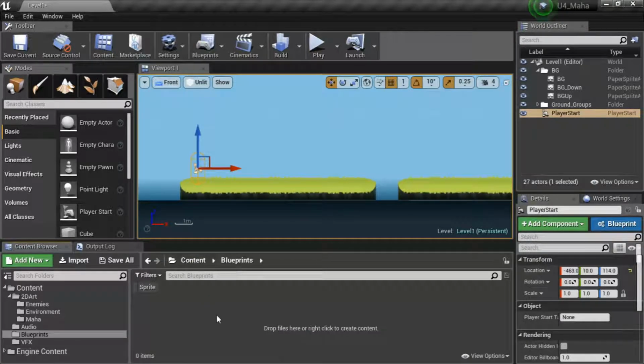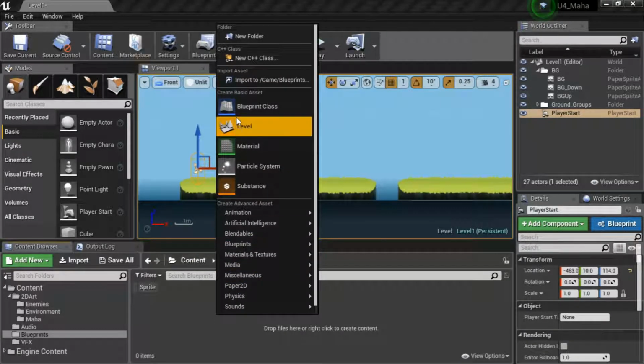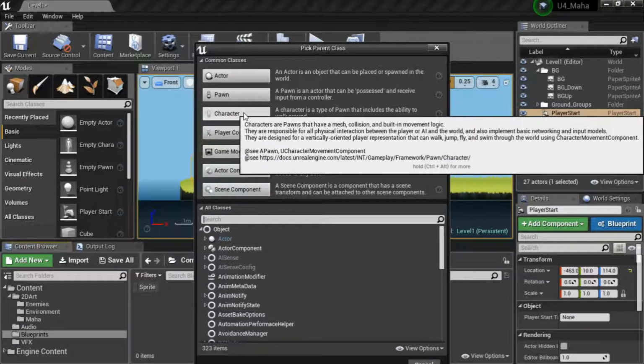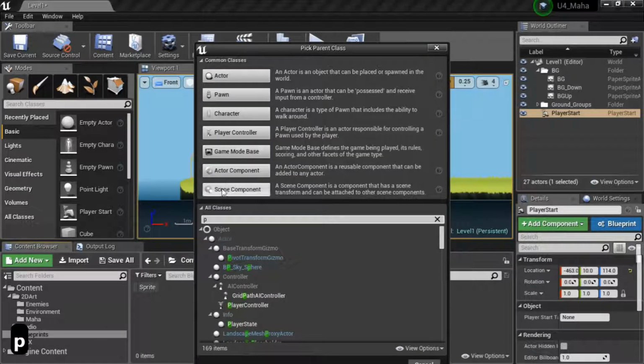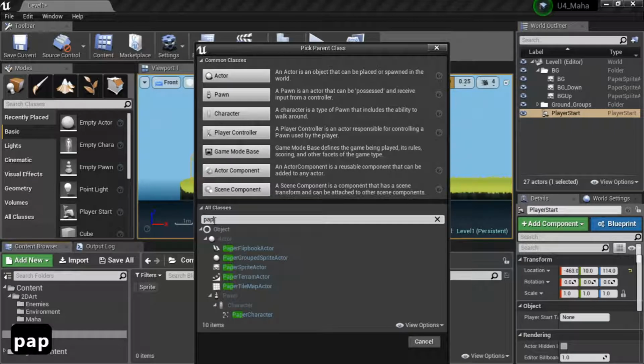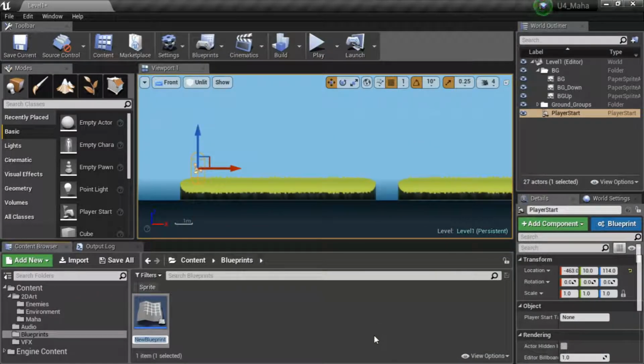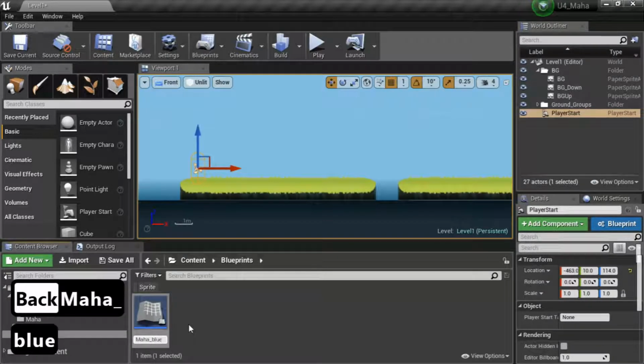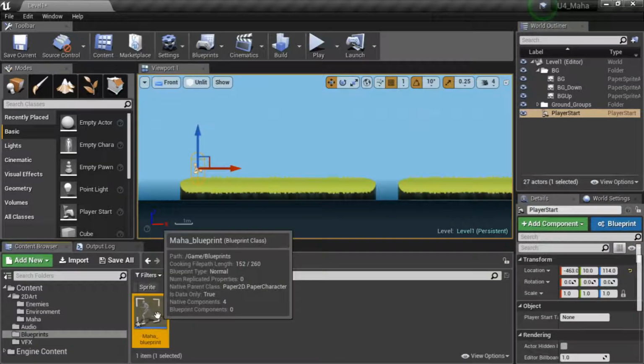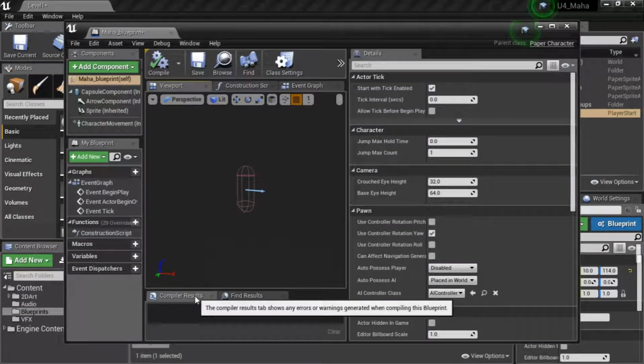Now go back to the content folder and open the blueprint folder. Right click on any empty space in the folder and select blueprint class. In the search bar, write EAB or paper and then select paper character. Rename it and double click it to open it.